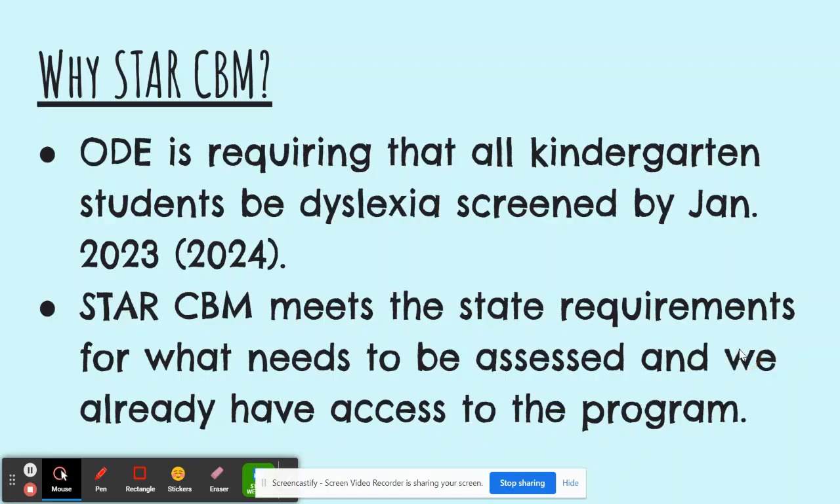So why STAR CBM? ODE is requiring that kindergarten students be screened for dyslexia. They have just recently switched it to next year. They had the requirement of January 2023, but I believe it's been pushed back for a year. But regardless, this is something that would be very useful to have in your classroom and help track students and screen for them, especially if you have any type of red flags for your students.